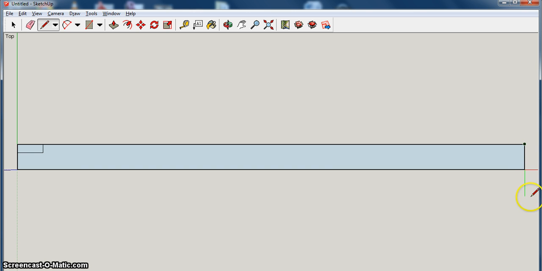Just again, come down 4, pick up that little green button, and I'm going to come along 12. Let's try that one again. And then up. Then I can use my erase tool and erase out those two lines.